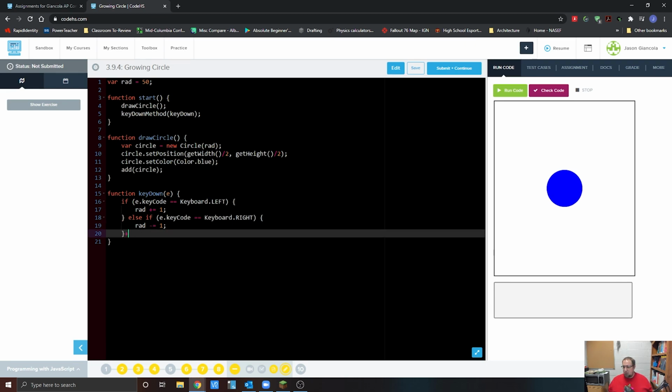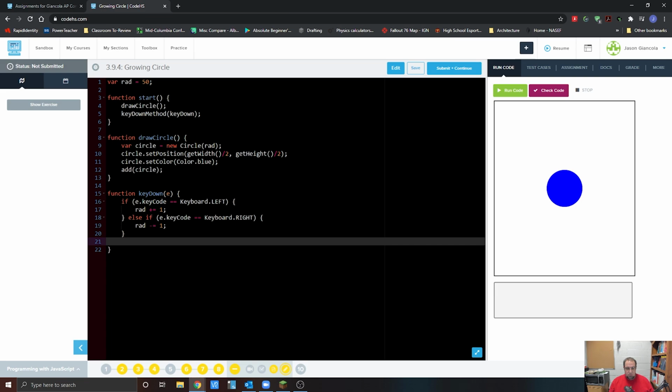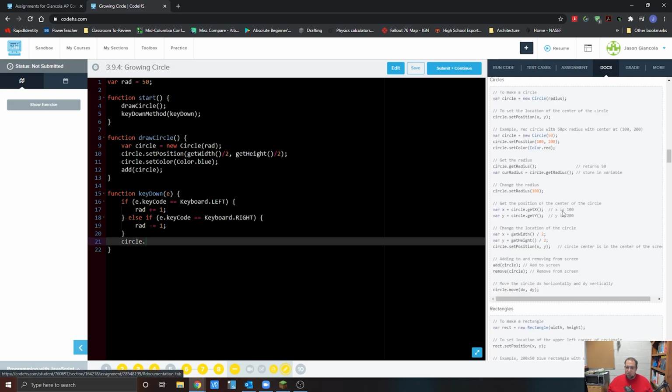All right, and to finish up this problem, what we have to do is set circle to reset its radius. We want to reset that object radius. So we're going to go circle, referring to the object that we made right here. And now I'm going to pull up the doc, and we're going to see this option to change the radius. Okay. So we're going to go set radius, and we're going to go rad. Since we are manipulating rad as a variable right here, we want to make sure that we're setting it to rad to grow up and down.